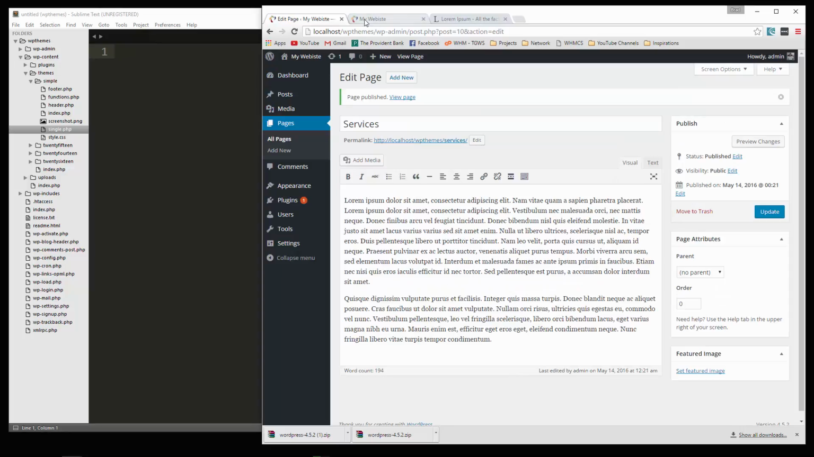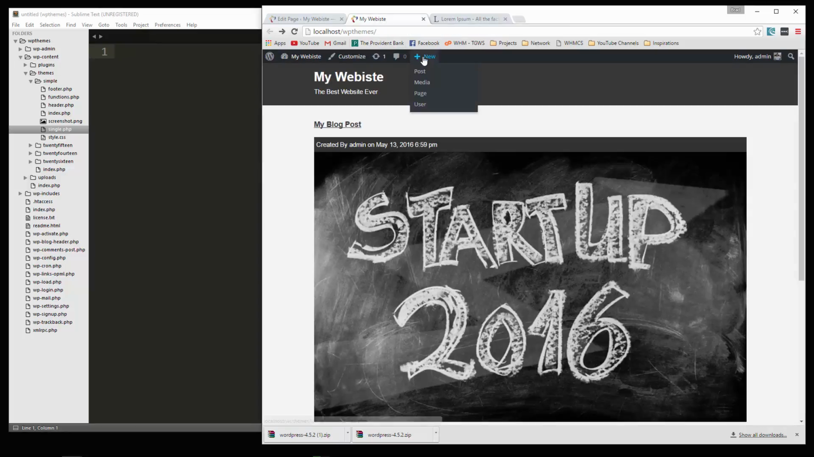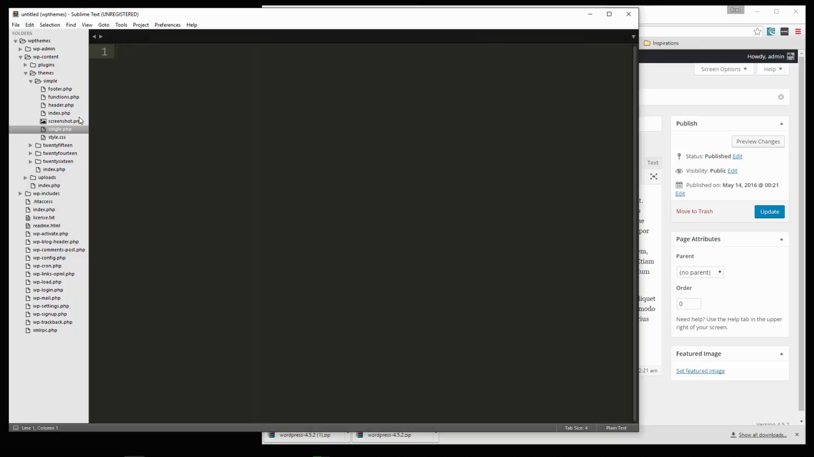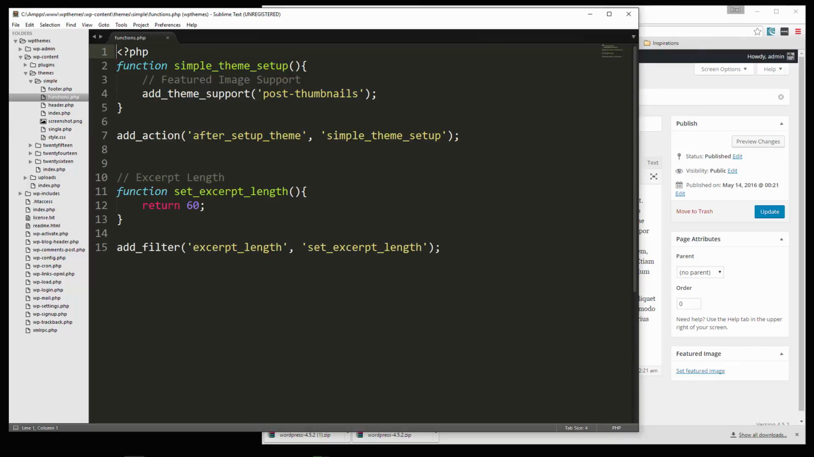Now we need some kind of navigation. So let's go ahead and do that. In order to use the menu system, we need to edit the functions.php file, because right now, if we go to Appearance, there's no Menus option. So let's open up functions.php, and we can go into this theme setup function that we created.